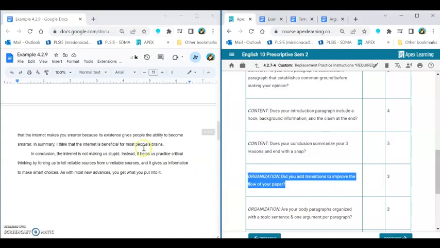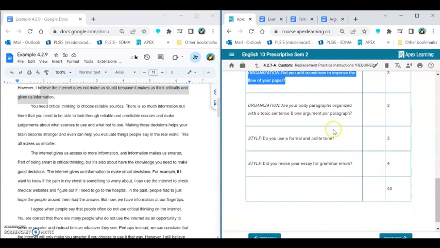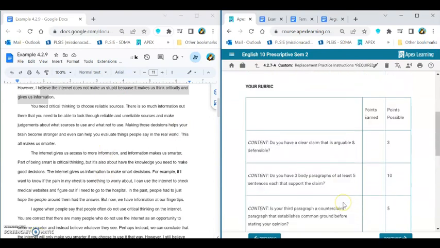Make sure that you have all the transitions you need. Make sure you have organized with 1 argument per paragraph. Make sure you're using a formal tone. And last, just reread to make sure that there are no grammar errors, and that will make sure that you have all of your points for your essay.